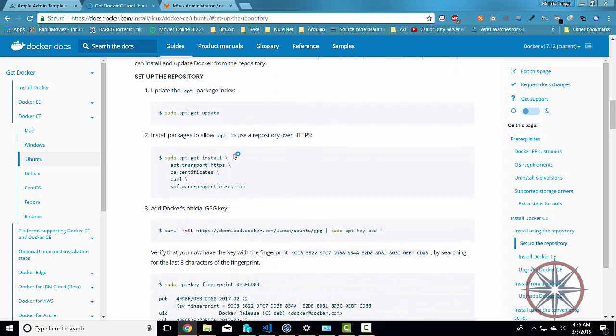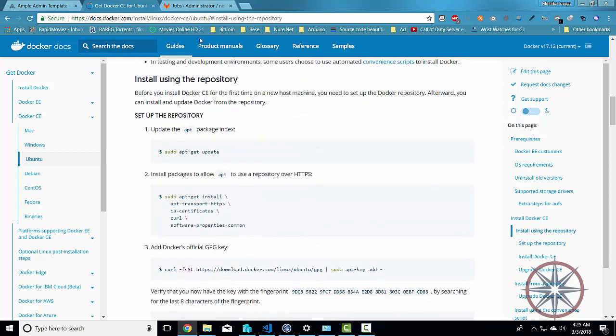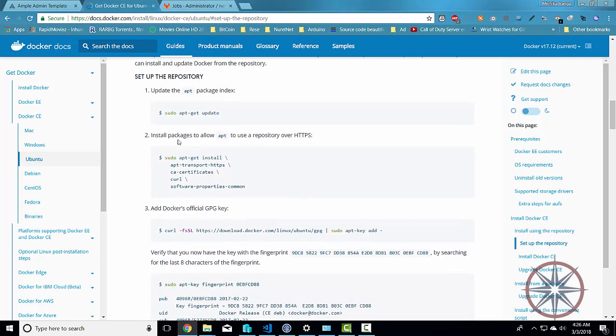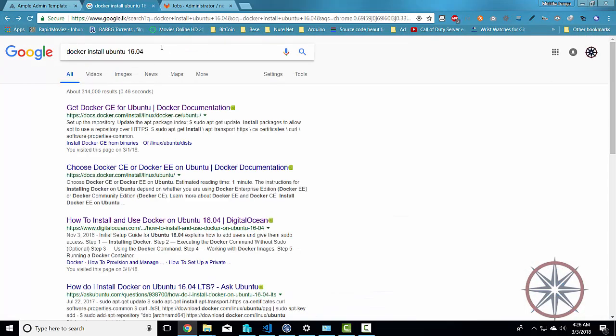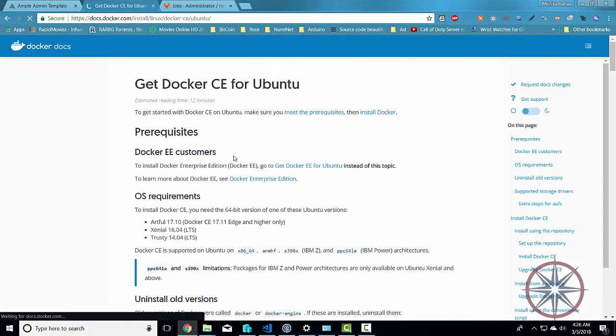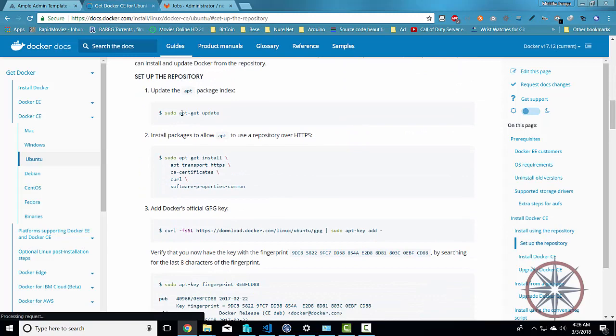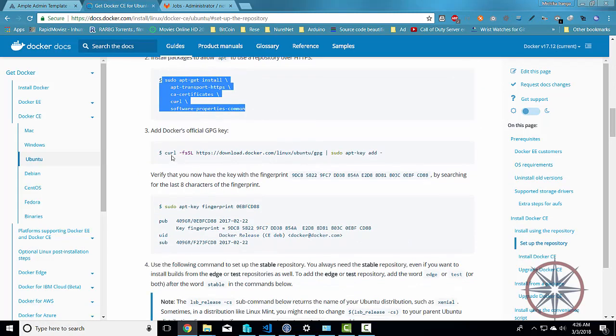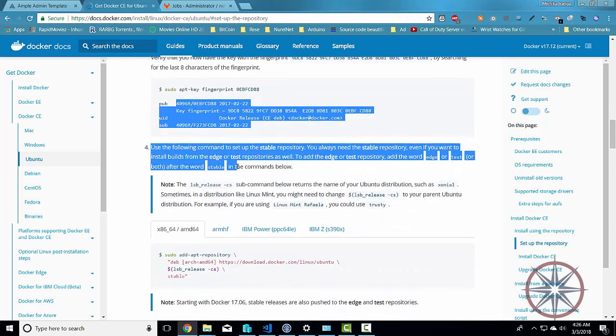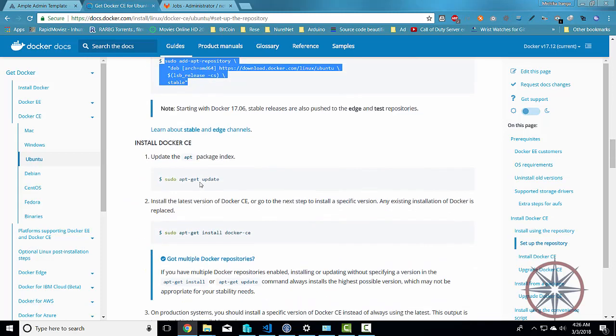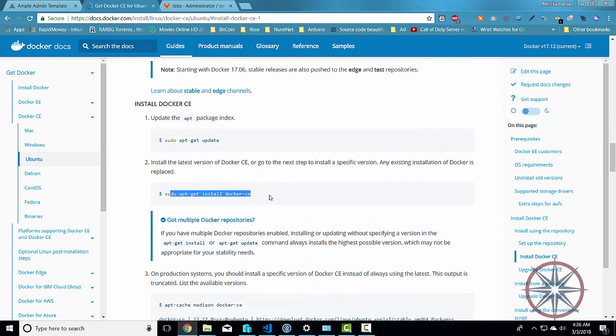And you can install Docker by looking at this web page, and all you have to do is just search for this and click here, and run these commands, and then it will install Docker on your machine.